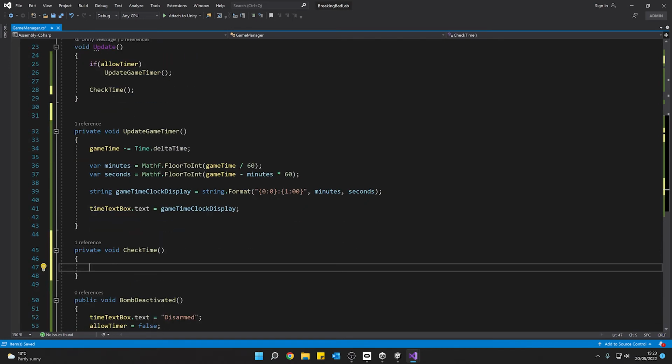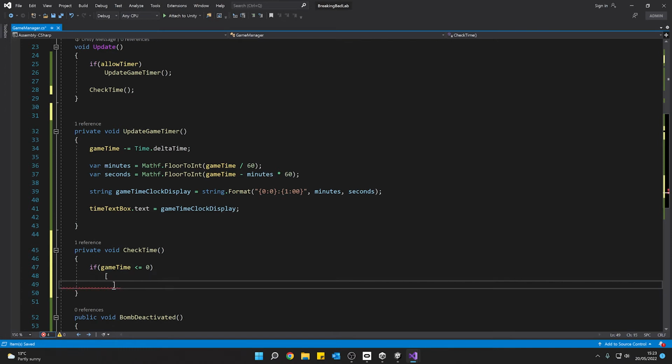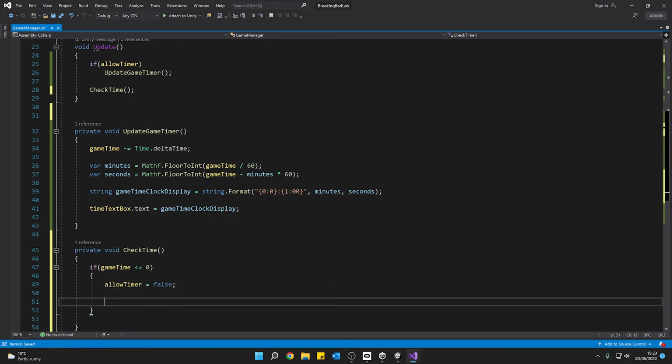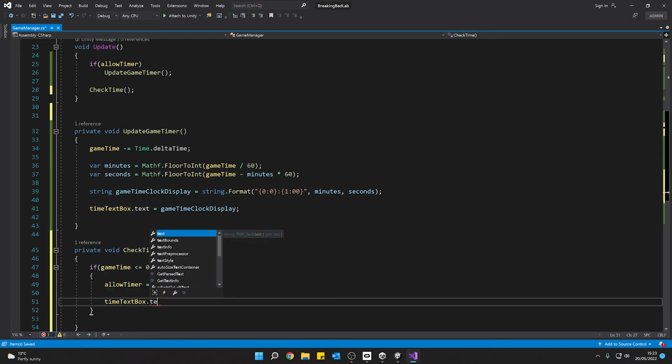And now we're going to need to check the game time. So if the game time is less than or equal to 0, well, we've kind of blown up. So bad. Obviously we've reached 0. There's no point counting anymore, so we can say allowTimer equals false. We can also set the text in our text box, which is the time text box. Text. I was going to say hasta la vista, but I can't spell it, so let's just go with goodbye.